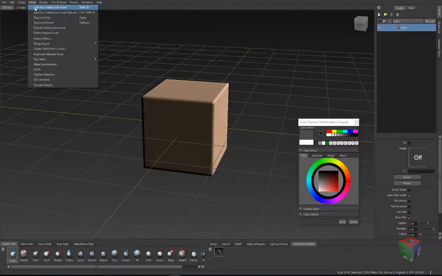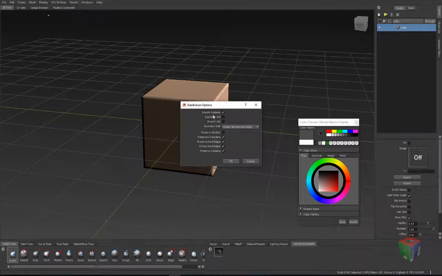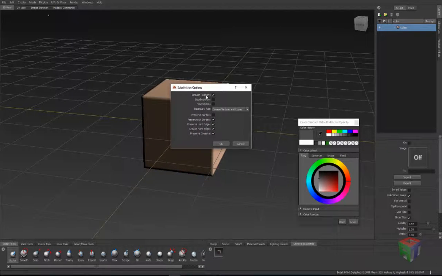Okay, mesh, add new subdivision level. You can see there Shift D is our shortcut for that. Add new subdivision level options, Control Shift D. If you look at the actual menu, it gives you certain options like smooth position, subdivide UVs. Again, more advanced stuff that we don't need to worry about for this particular project.